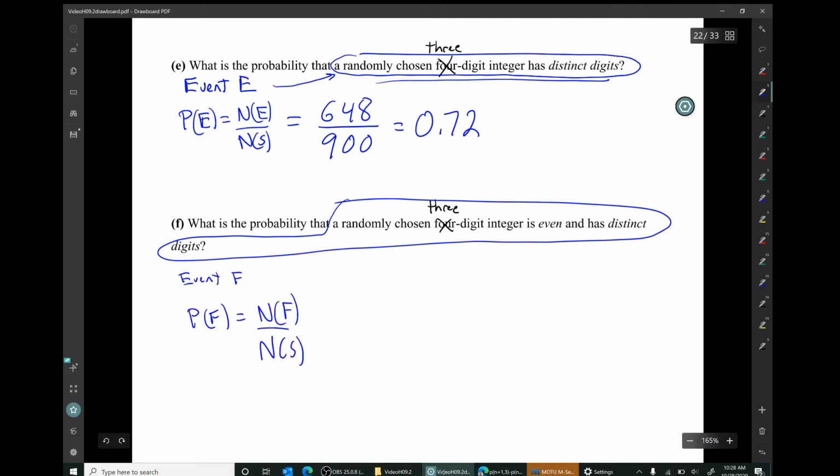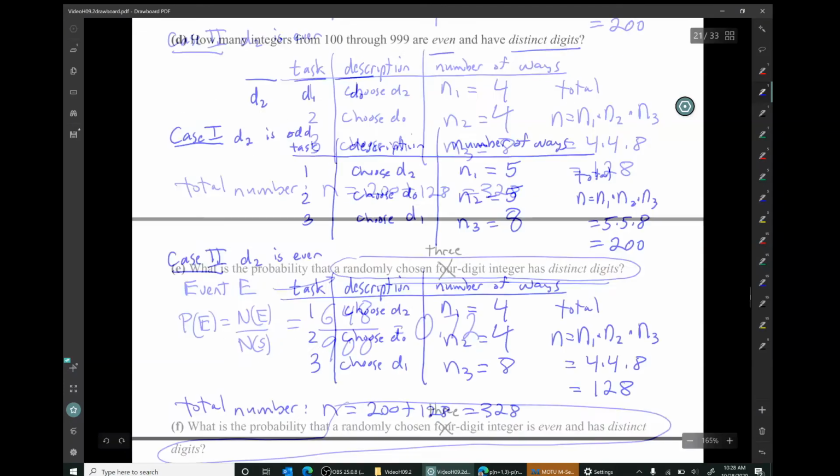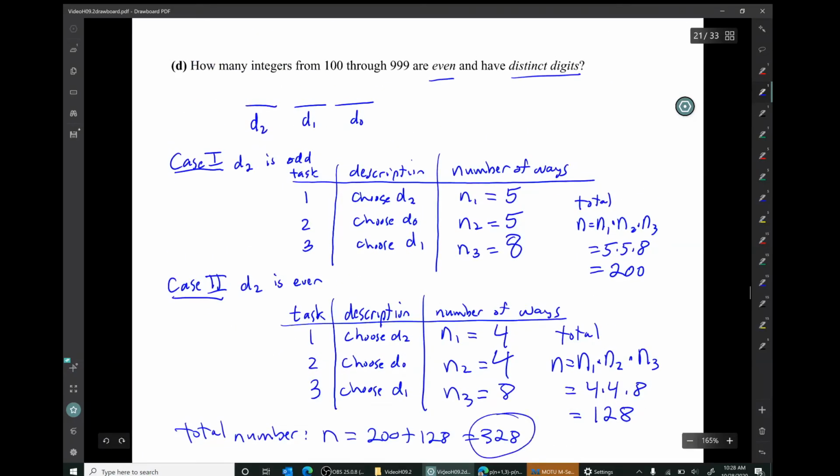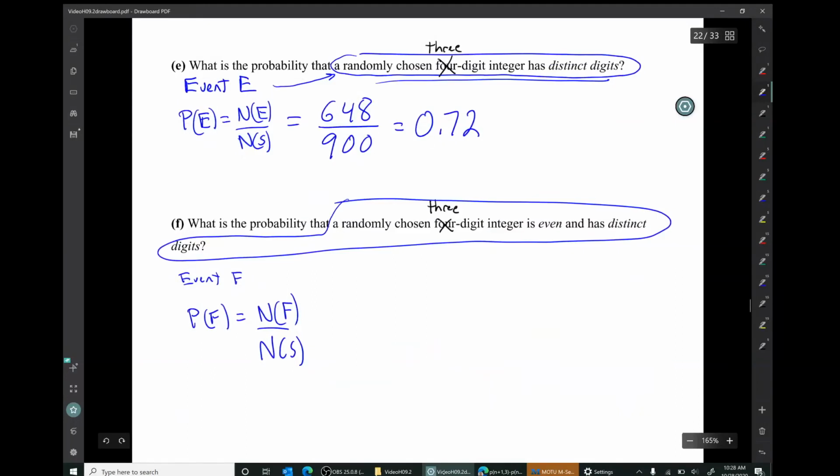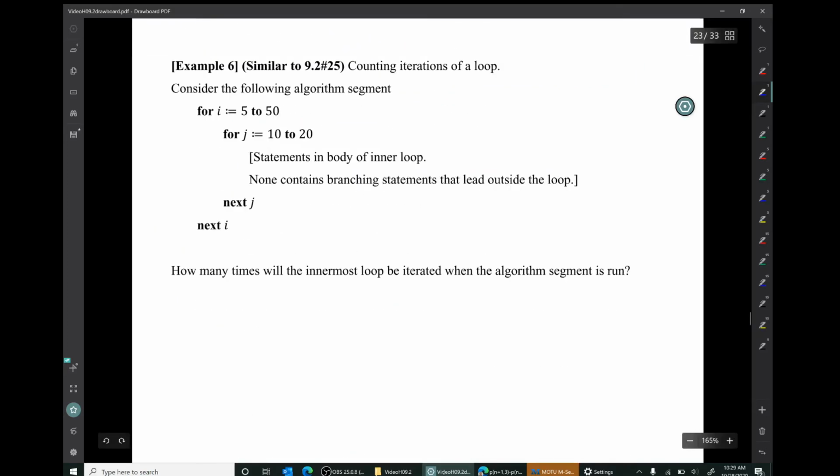So the probability of F will be the number of elements in the event F divided by the number of elements in the sample space. Well, we counted the number of elements in event F in question D. We got 328. So the probability is roughly 0.364. Well, that's the end of that very long example. Let's go on.